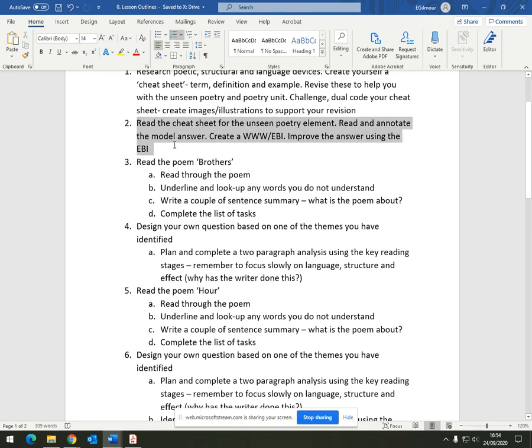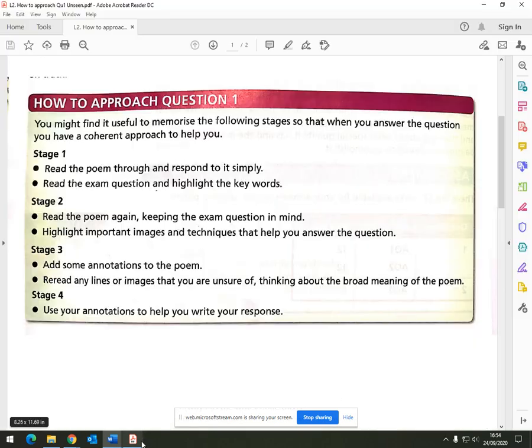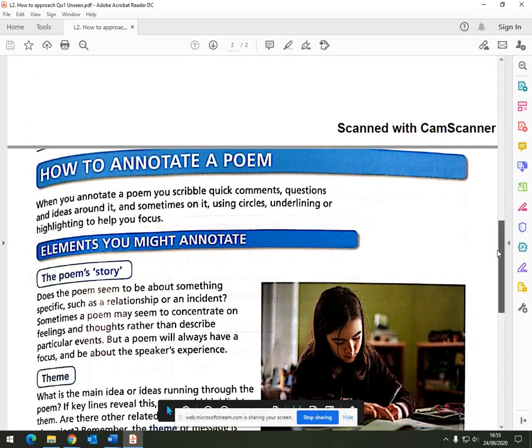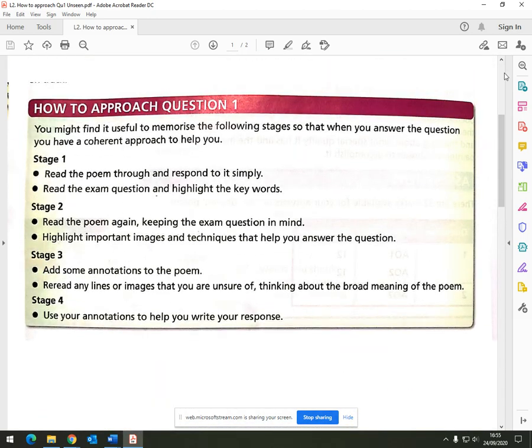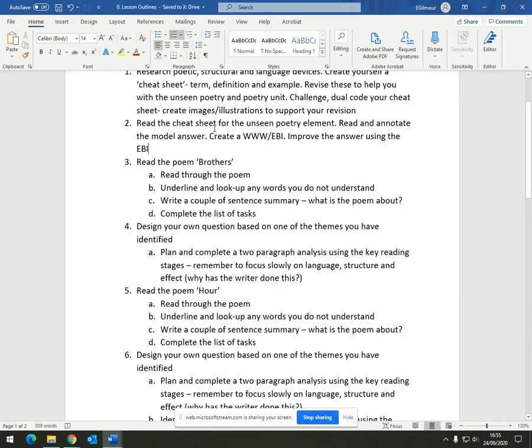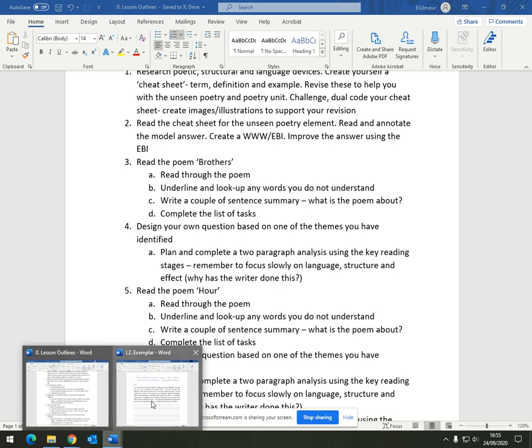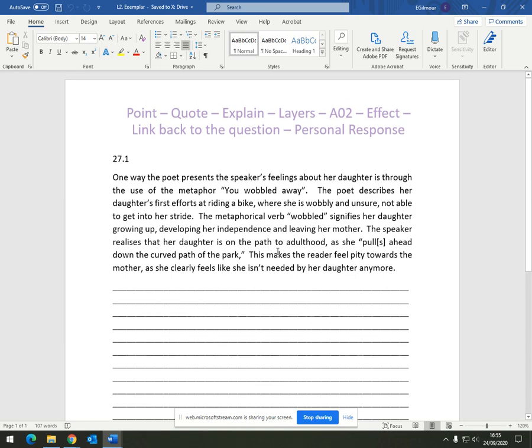Second, you need to read the cheat sheet for the unseen poetry element. That is this. So you need to read this through. It basically tells you how to annotate a poem and how to approach question 1. You then need to read and annotate the model answer, which is here. Read through this first top bit here and annotate which of these things you can see.